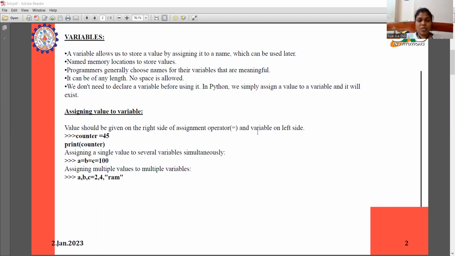And today we are going to see about variables. A variable allows us to store a value by assigning it a name, which can be used later. They are named memory locations to store values. So programmers generally choose names for their variables that are meaningful. It can be of any length, no spaces allowed. We don't need to declare a variable before using it. In Python, we simply assign a value to a variable and it will exist.